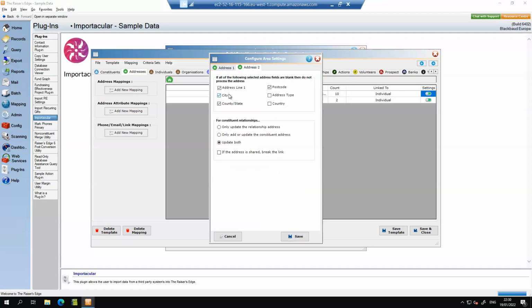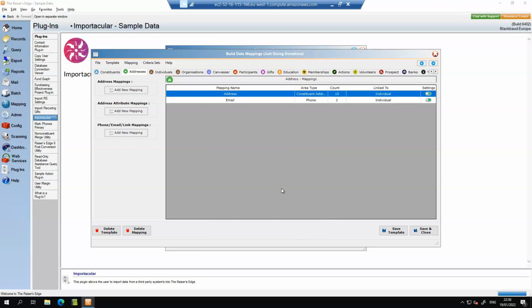And then on the second tab, if you have constituent relationship paid destinations, you can work with those here. You can also opt to ignore some blank addresses on existing constituents there as well. Go ahead and save that.